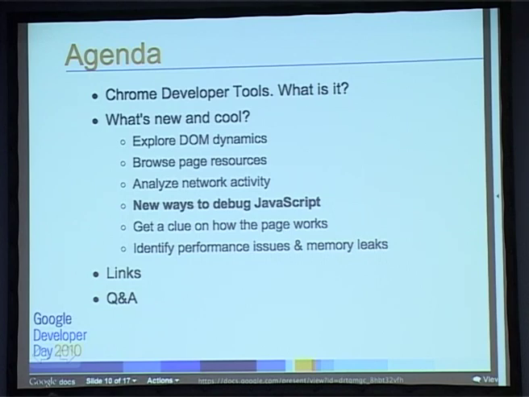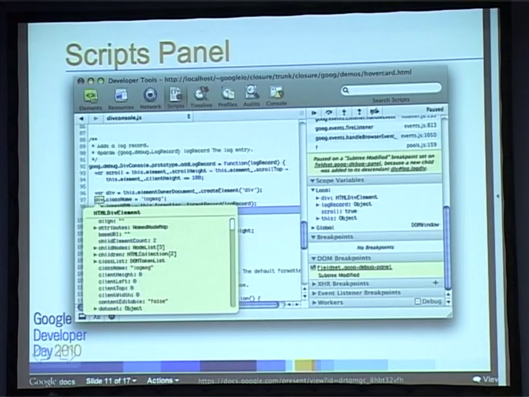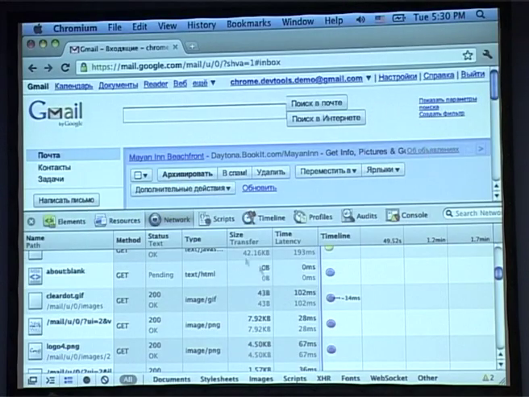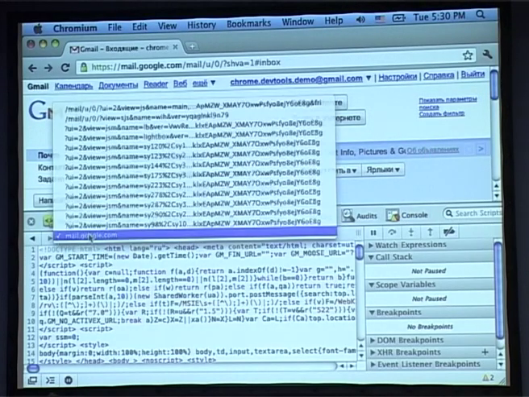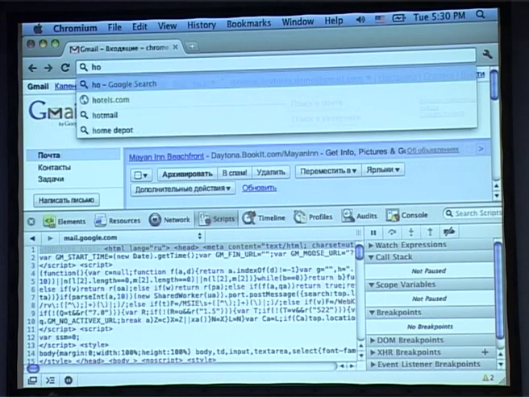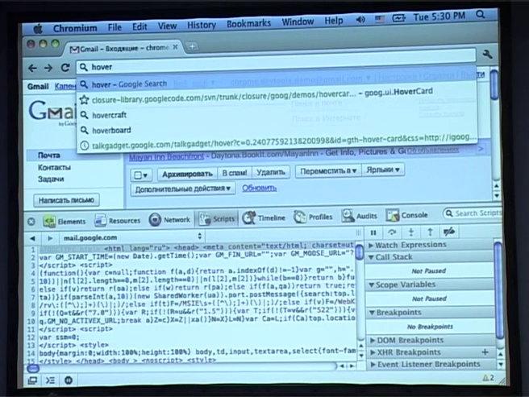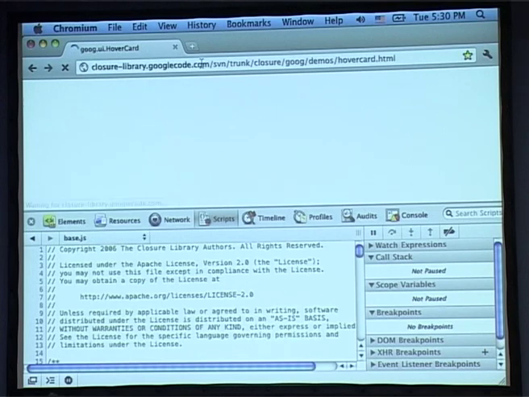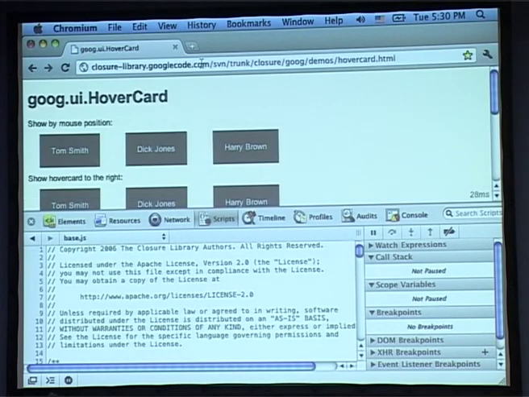The set of developer tools would be incomplete without a good JavaScript debugger, and we're constantly improving it. Recently, we've added some new ways to set breakpoints in your code, and some other cool features, which I will demonstrate to you. Okay, let's navigate the browser to the hovercard example from the closure library.